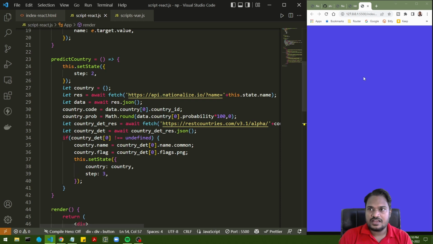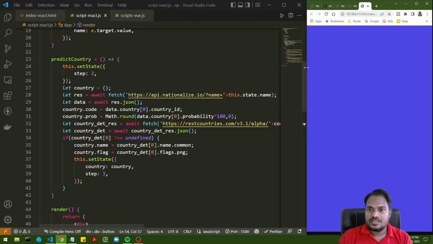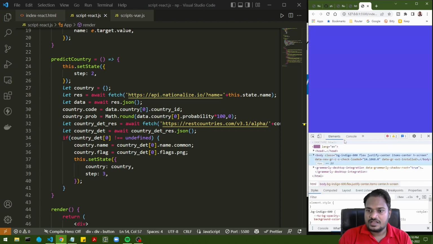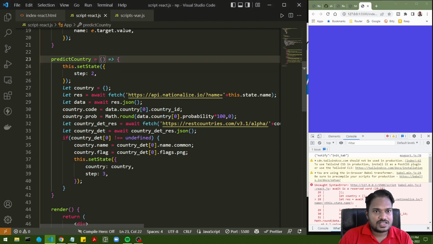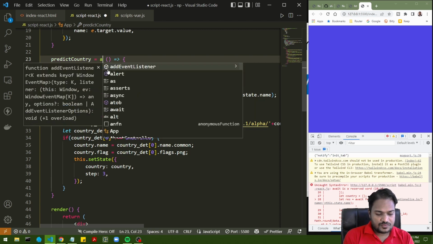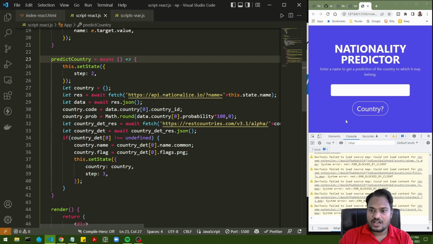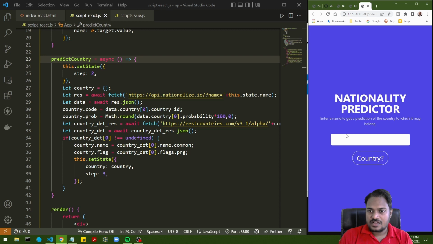So let's try it out. I think there is some error. Let's find out what is the error. Console. Yeah, so we are using await, but we have not used async on this function. So let's do that. So just before this, let's add async, and now it should work. Perfect. So now let's try this out.